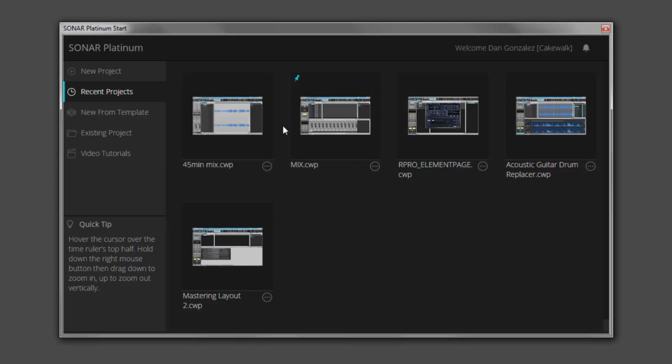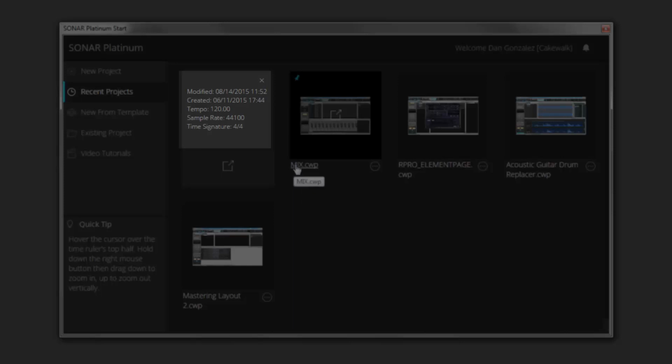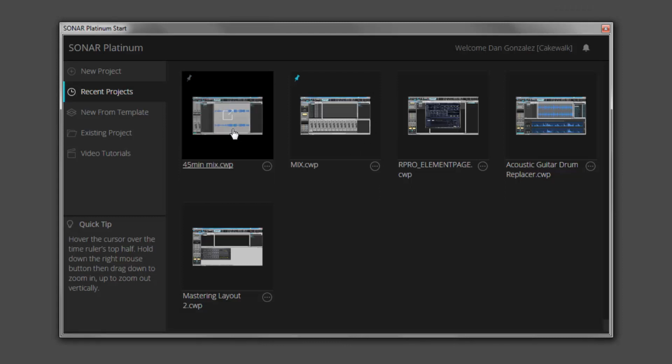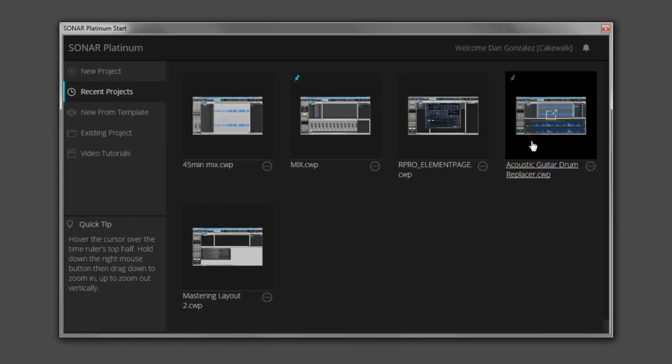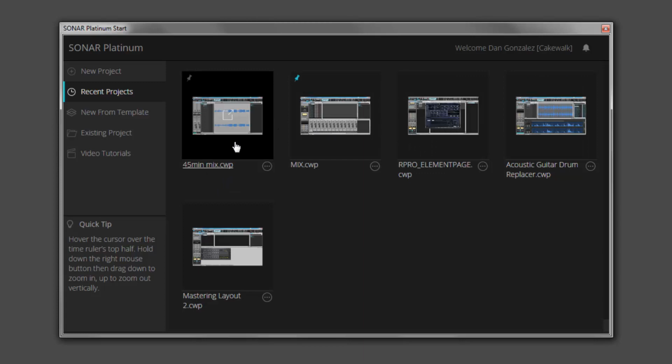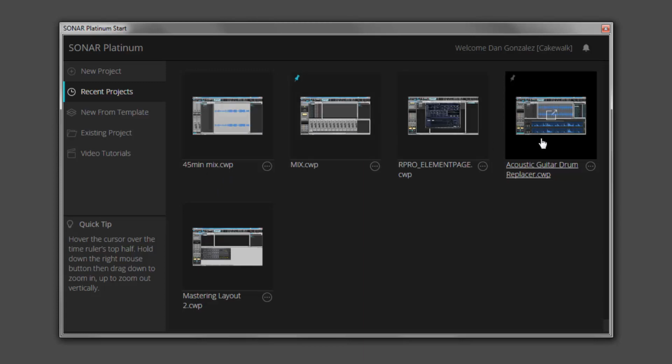You can check out some more information about your projects, like when it was modified, created, and other project details. And the Start Screen snaps a picture of your projects right before they close so that you always know what you were working on last.